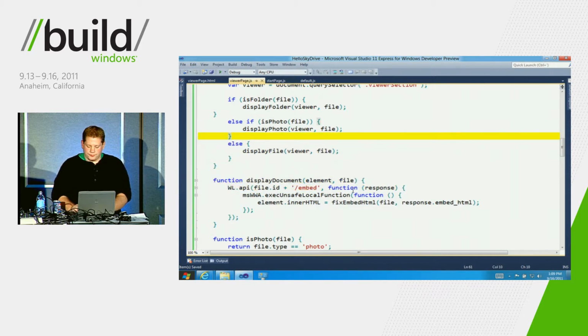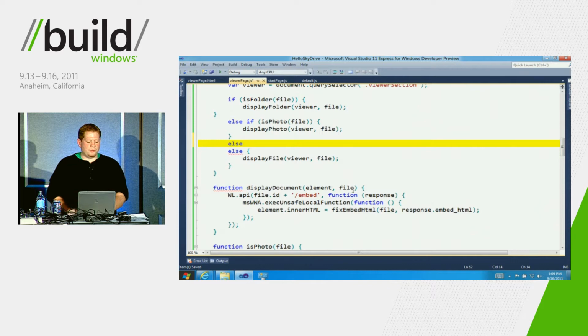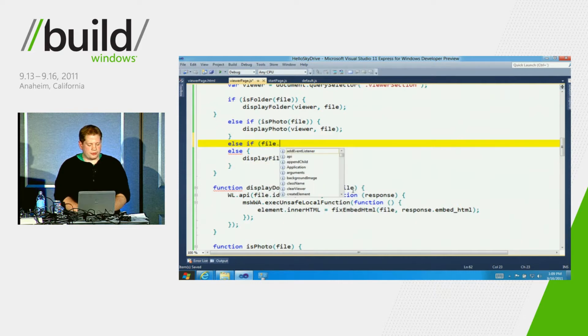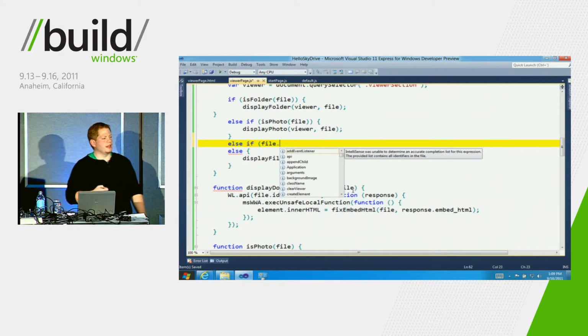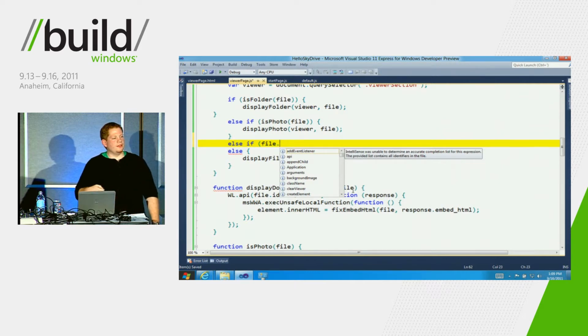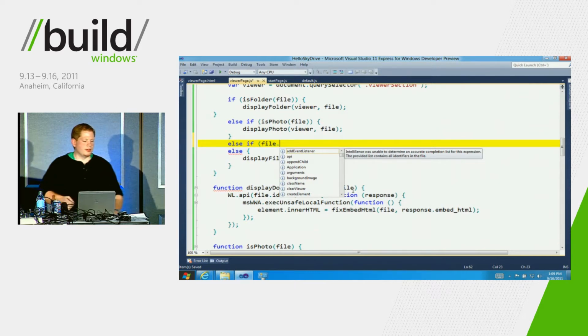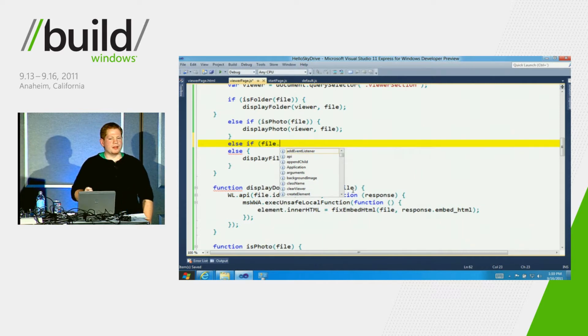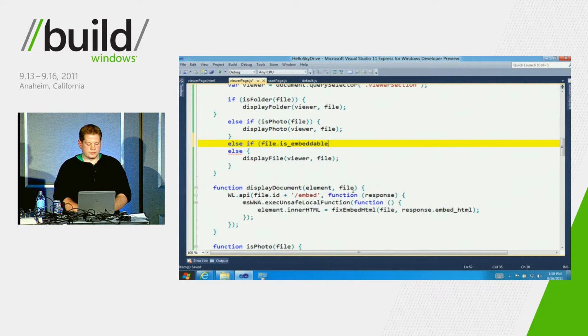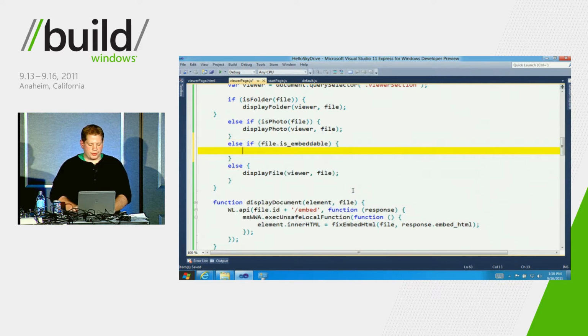The other thing we need to do now is process this differently. The way that we're going to do that, there's a property that we return on file objects. It's called is_embeddable. What that does is indicate to you, the developer, that you can, in fact, make embed calls for that file content. And so I'm going to go ahead and do that.